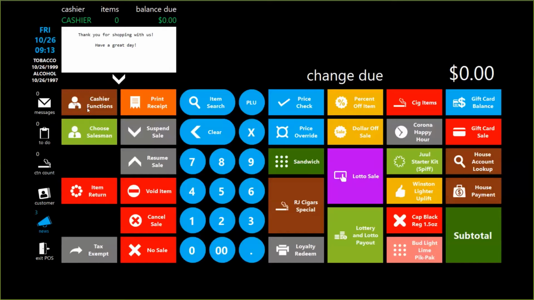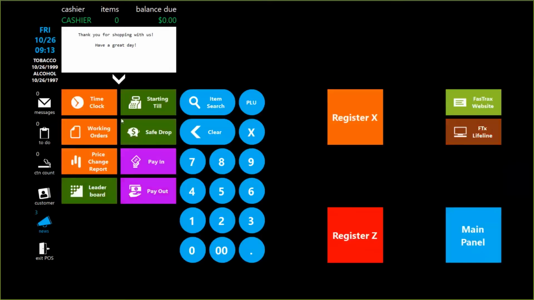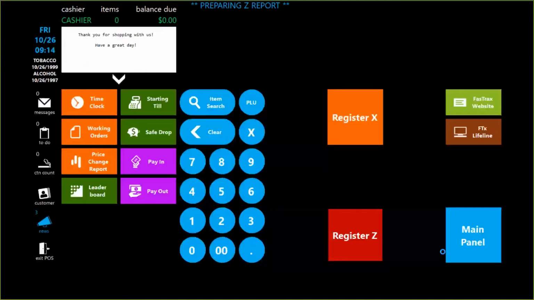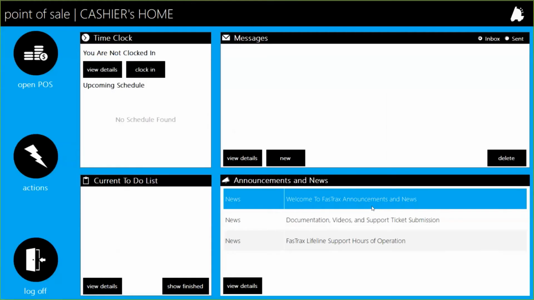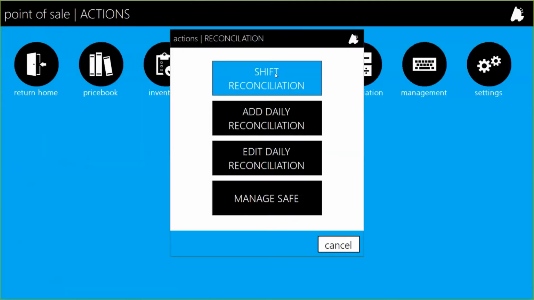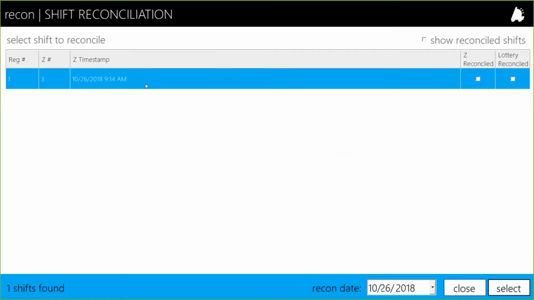So cashier functions. I want to choose my register Z to end that shift. And now we're ready to reconcile that. So we're going to go back to actions, reconciliation, and shift reconciliation. There's our shift. If I choose that checkbox, I can see my previous shifts from earlier. So we're going to select that.